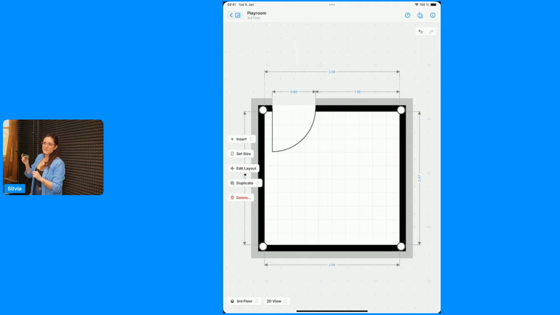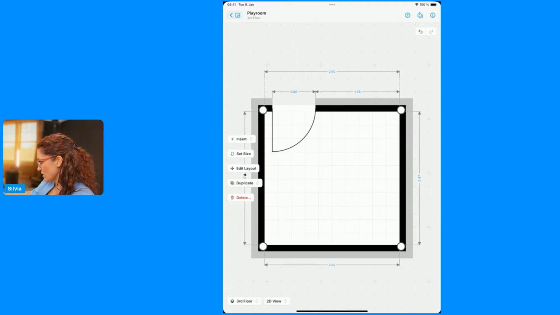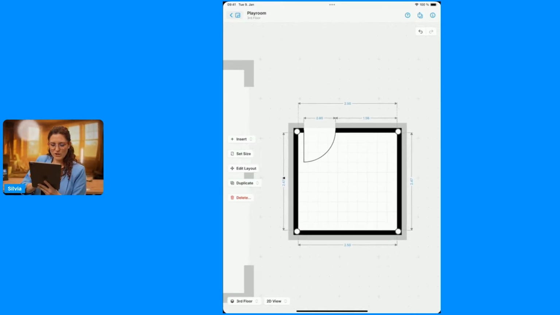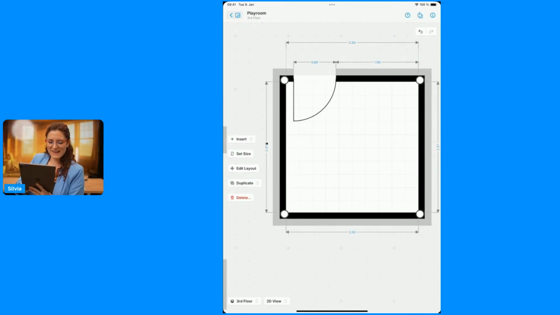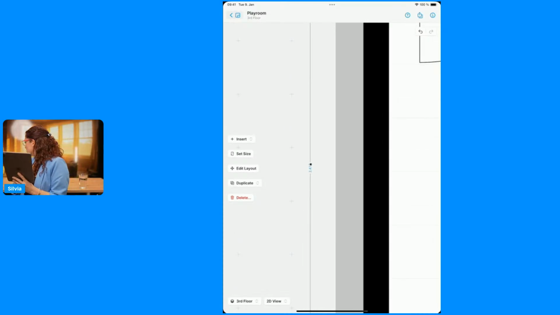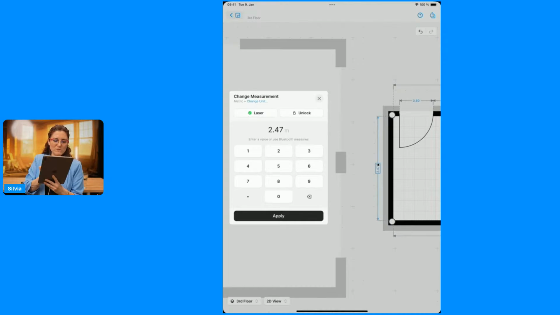Okay, let's take a look. It didn't change it that much because the room is almost the correct shape. So let's see here, but you see that you have a little padlock here, right? It means that you changed the measurement and the measurement has been taken.